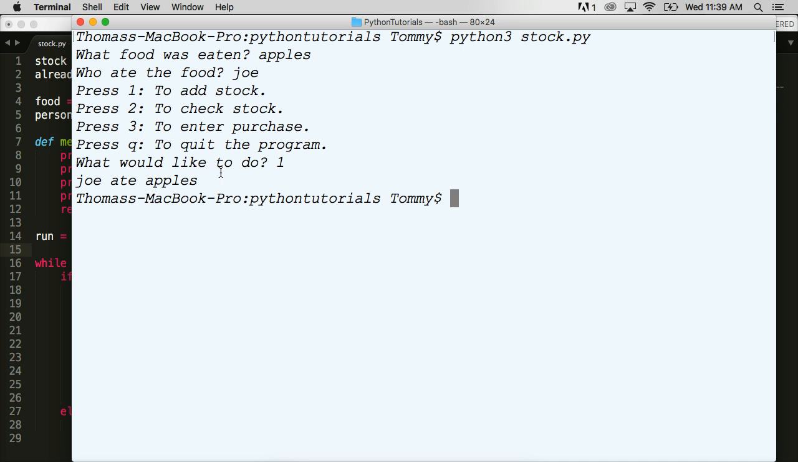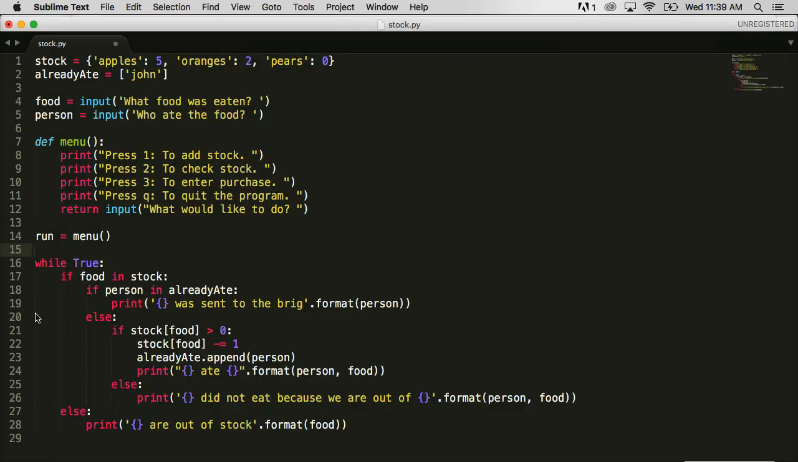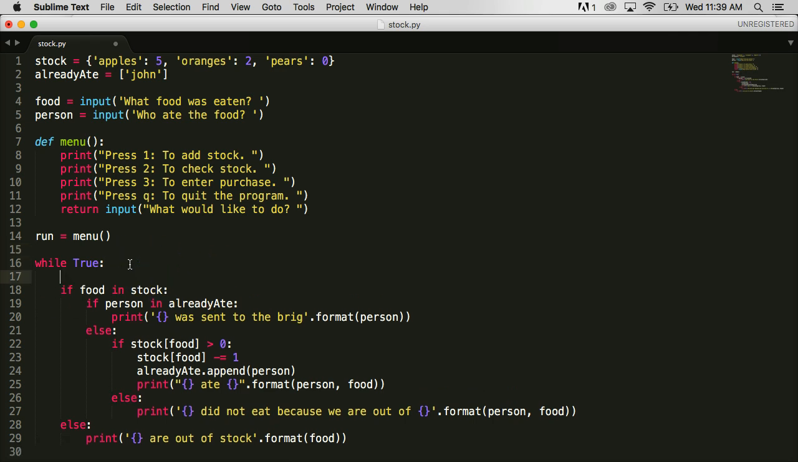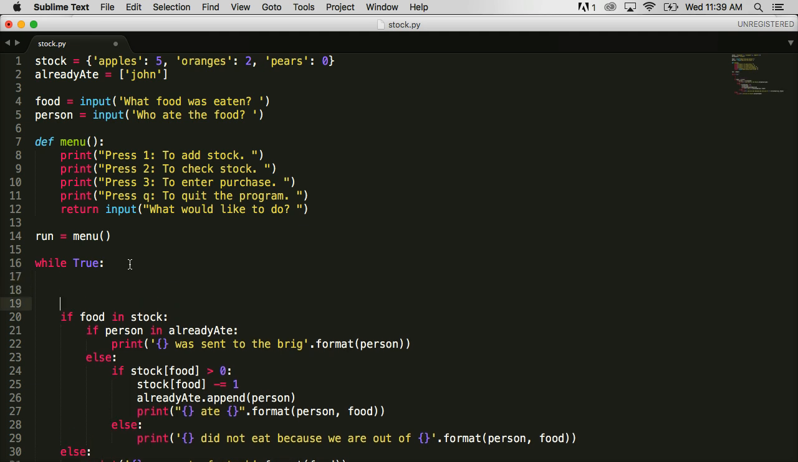Alright, so let's clear that. Now let's improve on our product because it should have kept running. It should have showed me stock, but I don't have stock. So let's do stock first. I'll do another if statement. I'll move this one down a little bit, just get out of my way. Let's do if run is equal to 1. Alright, so run's going to represent whatever's put in here. So when the menu runs and the user puts in 1, it's going to do something. So if run is equal to 1, do something.